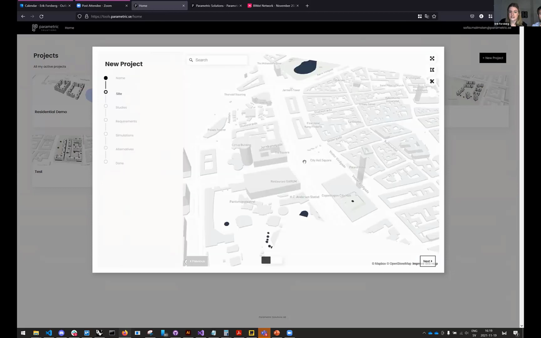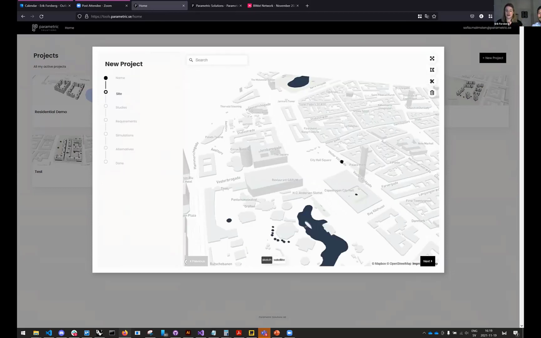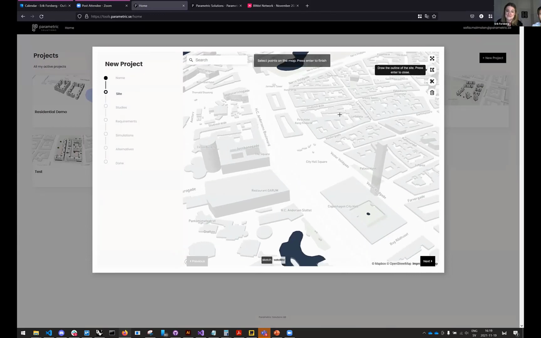And then we have connected it to Mapbox so that we always have geographical information. So you can type in a location here, or you can just zoom in and draw. So it's generative design for site planning. Here you can draw the outline of a site. It's quite slow now. Yeah, I think so. You draw the outline of a site like that.